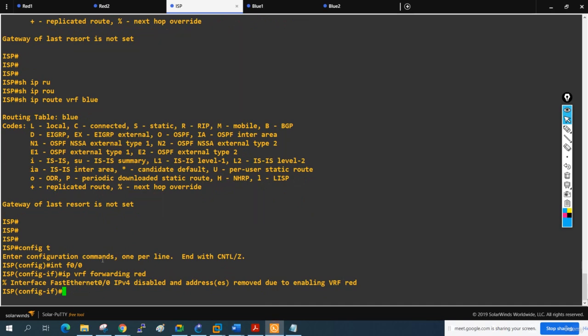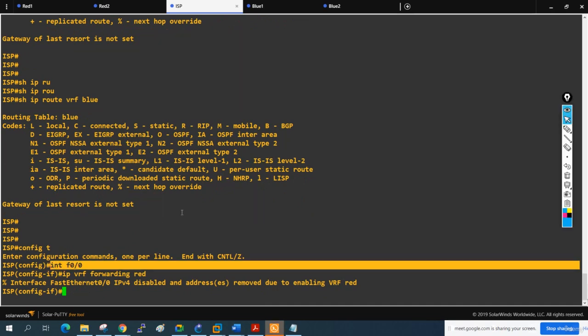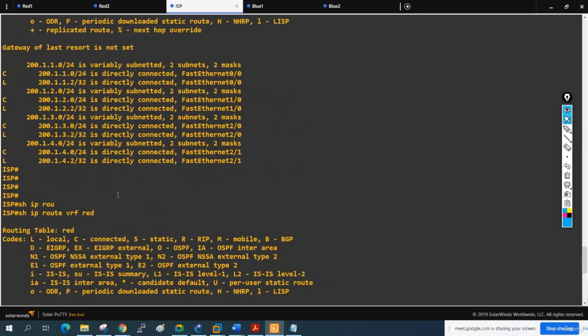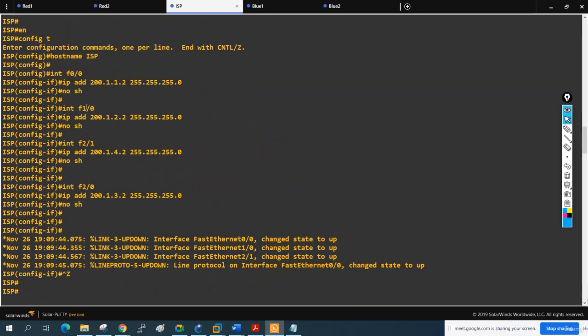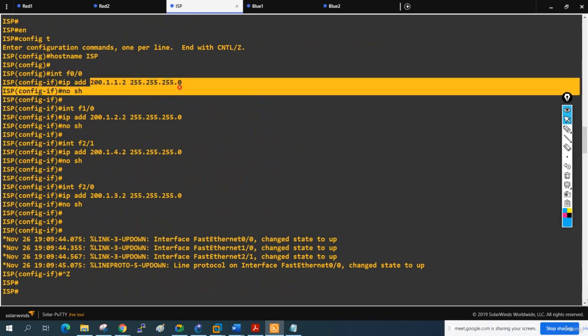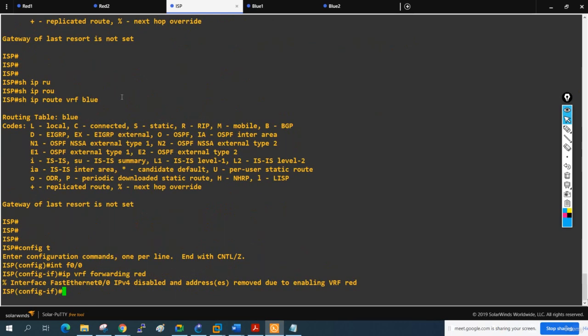Before we put the VRF on this interface, if you remember, we had assigned this IP to FastEthernet 0/0. So when we put that interface in the VRF, that IP is automatically removed. We need to configure it again. So what we did, I put this interface in VRF red. We have 2 VRFs, red and blue. We have 2 separate routing tables, one is red, one is blue.